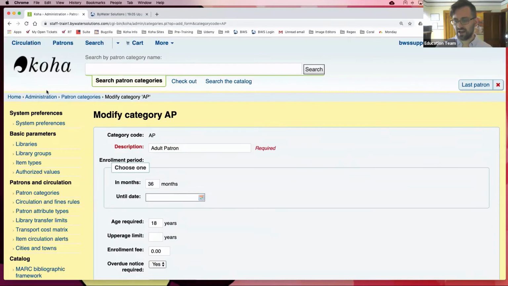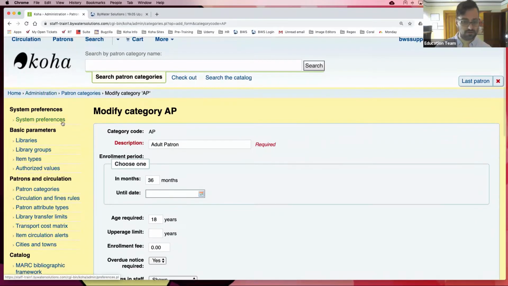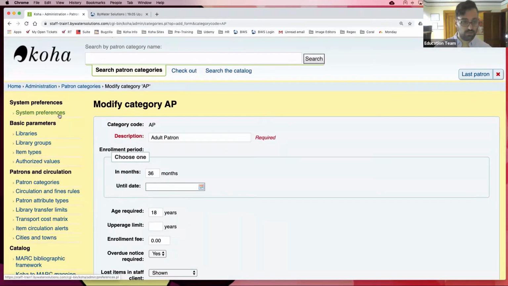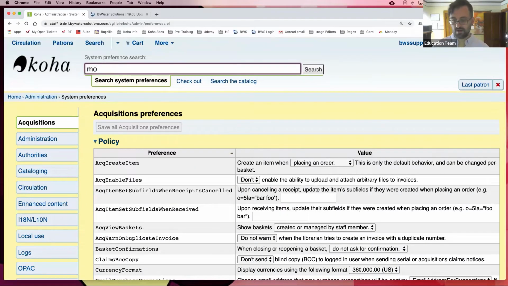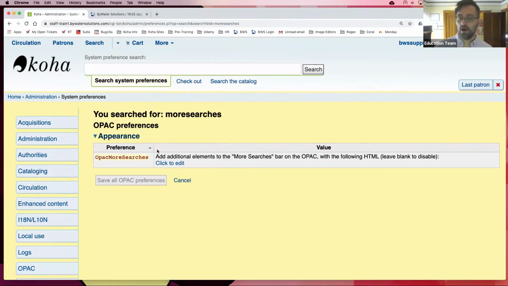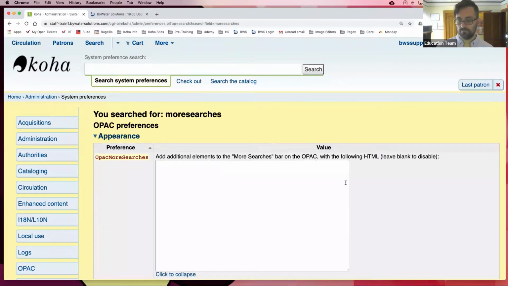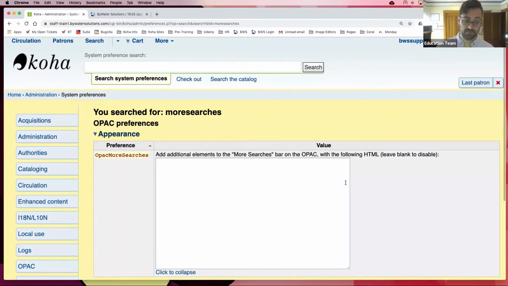Next up is some kind of deep system preference malarkey, but I'm excited about it. Maybe you will all be excited about it. I have to remember what it's called. OPAC, more searches. It's a very exciting system preference.